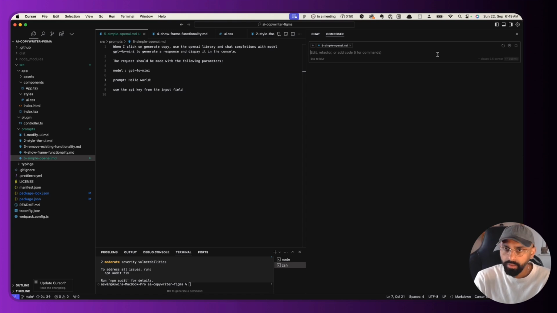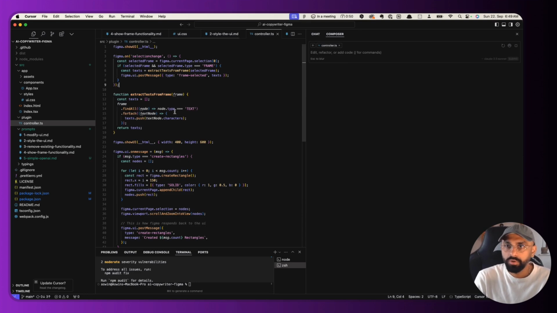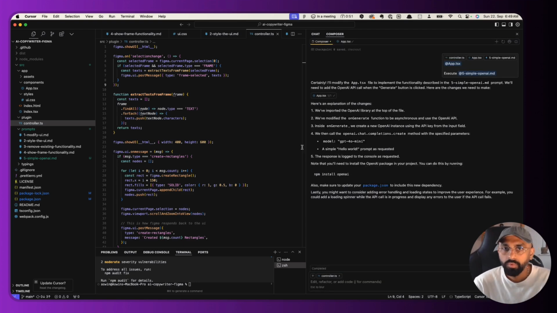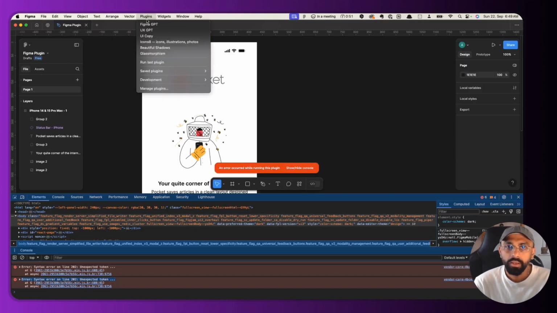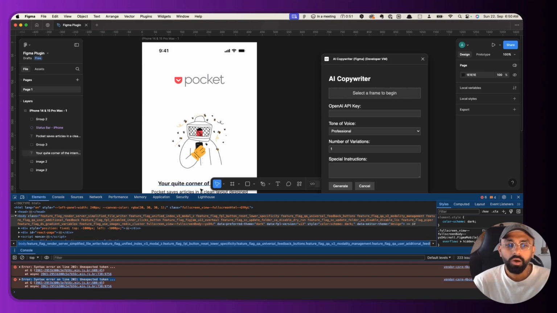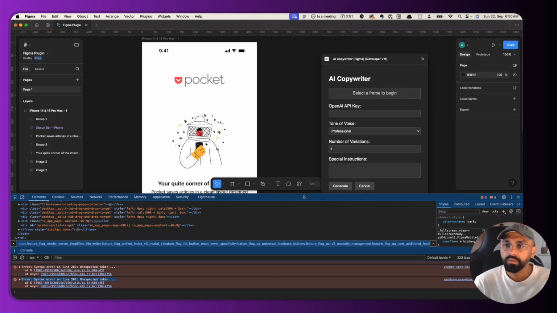Maybe it would work. And we are going to go into app. Okay, I'm going to go into controller.ts, where this is where the main logic should live. And we are going to also tag app.tsx and we will say execute simple OpenAI. So let me accept it and I go back into Figma and try to run this plugin again. Okay, this time it seems to be working. The issue was that Claude is not as smart when it comes to integrating OpenAI plugin.